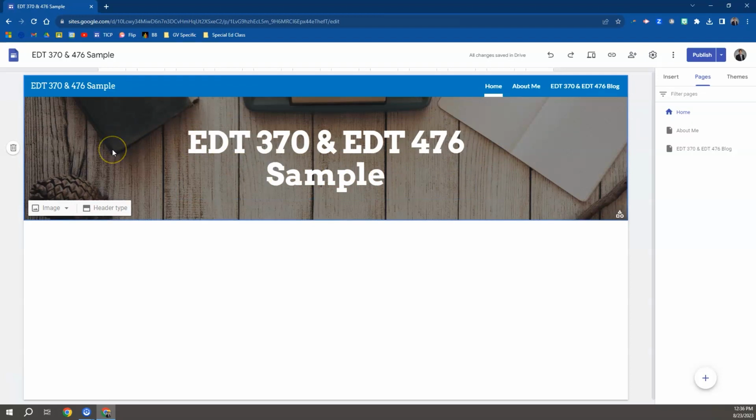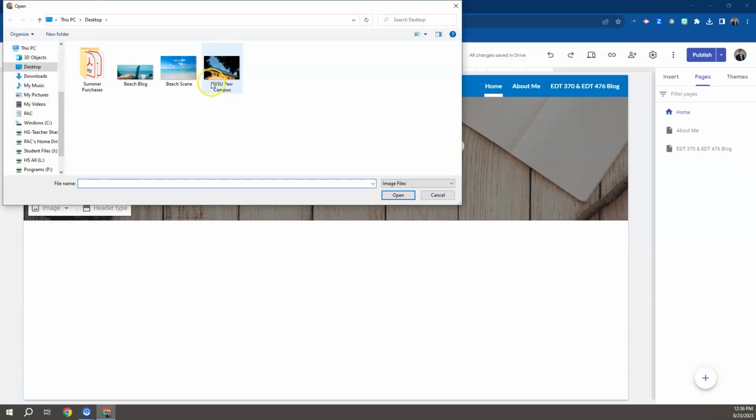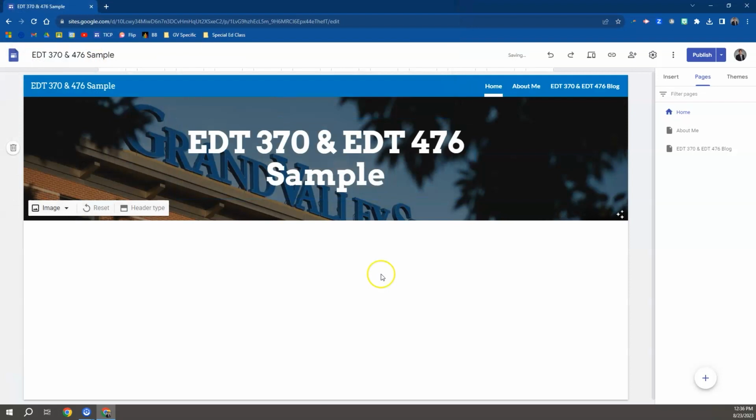You can also edit the images or the header types that are on this one. In this case, I want my main page to be just one big picture, so I'm going to upload a new picture by clicking the drop down arrow here. Click that, and I'm going to use this GVSU Pew Campus picture here. So I'm going to open that, and because I'm not going to have anything else on the home page, I'm just going to have a picture. You can do yours however you want.